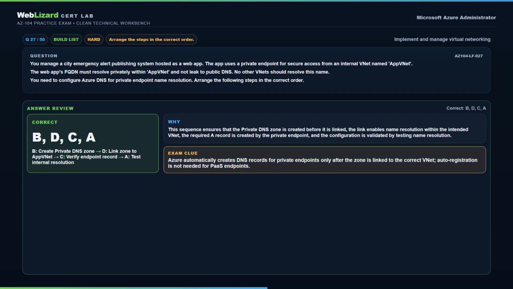Exam clue: Azure automatically creates DNS records for private endpoints only after the zone is linked to the correct VNet. Auto registration is not needed for private endpoints.